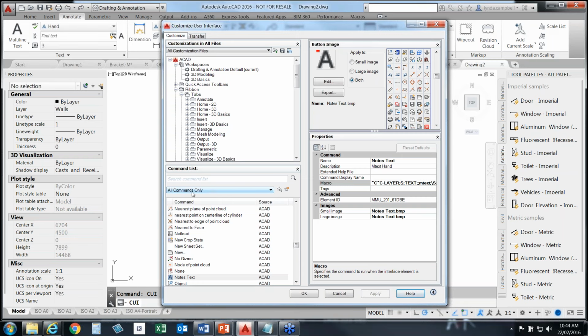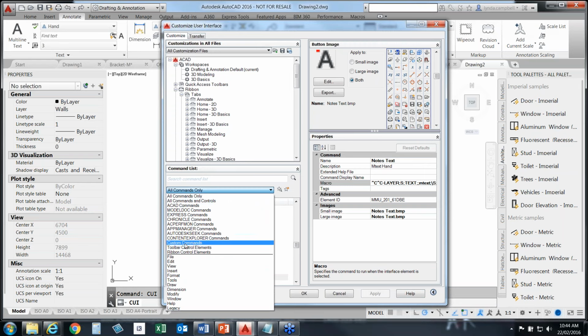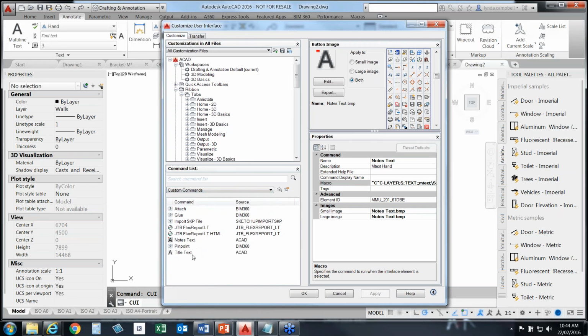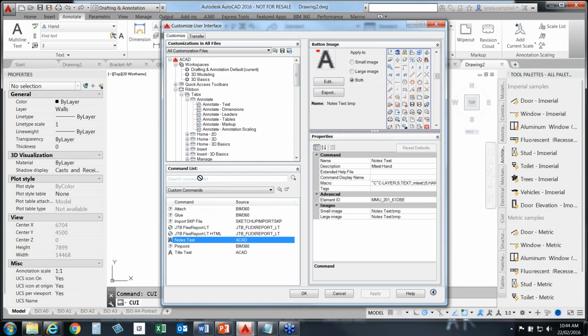And over here under all commands only, we can actually filter that down to our custom commands. I already created one earlier on called title text, and here's our notes text command. What we can do with this is maybe just pop it into an existing tab. You can create your own panel and your own tab, your own sections on the ribbon where your custom commands can be placed. So that's also possible.